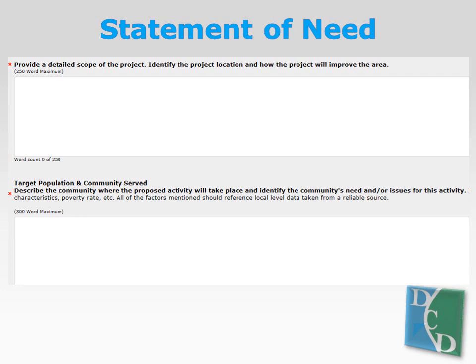The next section on this screen is your opportunity to let DCD know how the activity being applied for will help your community. Please note that you are asked to include information regarding population size, household data, poverty rates, and any other pertinent community data you feel will enhance your application.